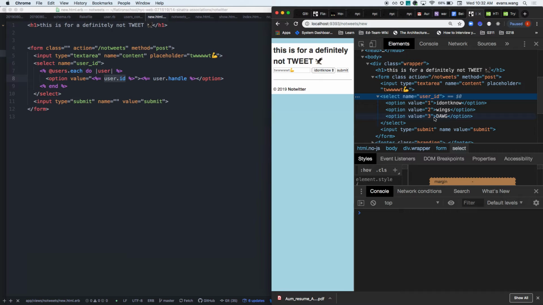So now I can actually properly create a tweet with the right user ID and the right content inside my controller. And that's how I can actually create the association, because it's the user ID that is the association between the two objects. So far, so good?